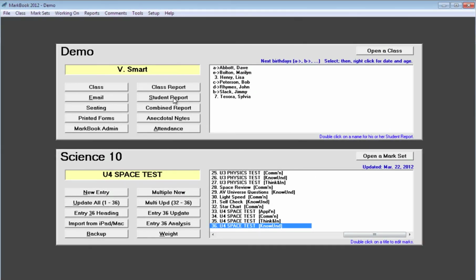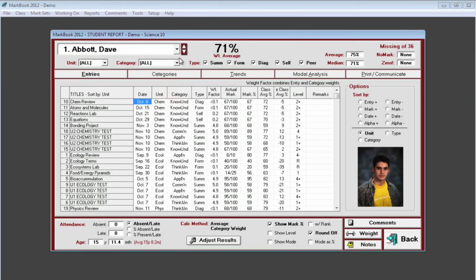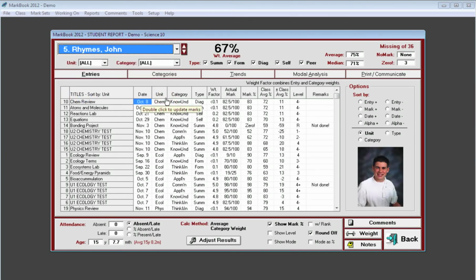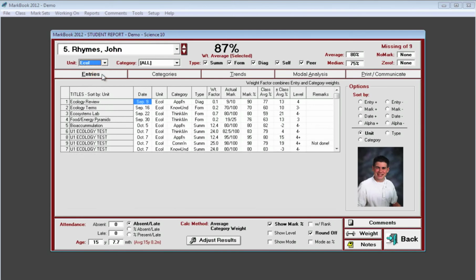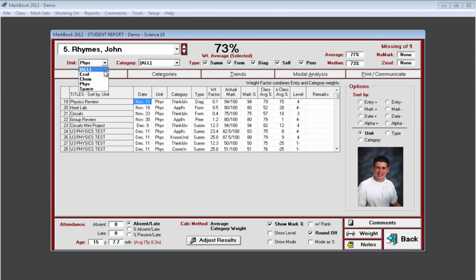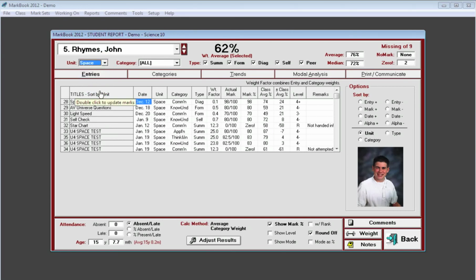and this time we're going to look at Student Report. I'm going to select student John Rhymes, and now as I pop down the menu, Ecology, John got 87% in that unit. Chemistry, 61%. Physics, 73%, and Space, 62%. So you can analyze by curriculum unit or whatever block title you have used.